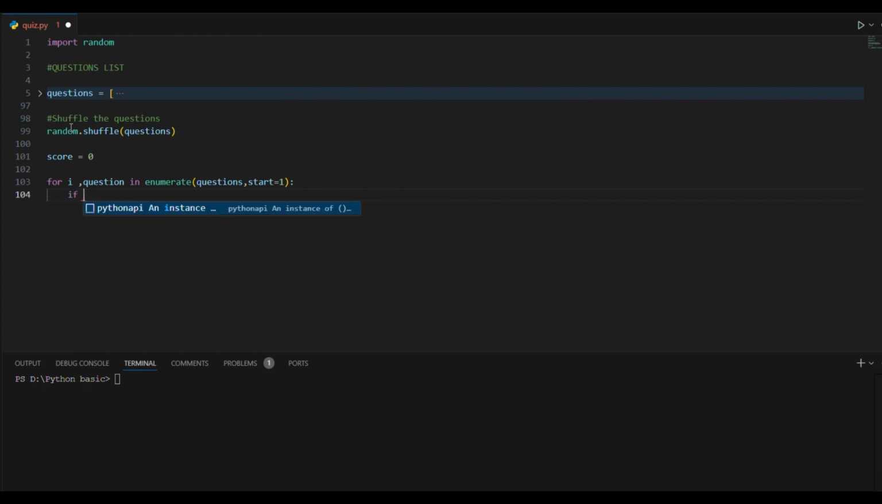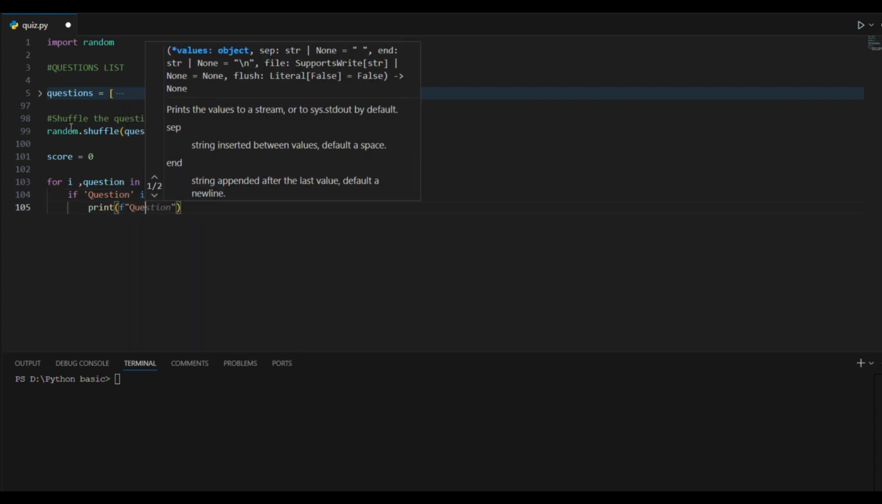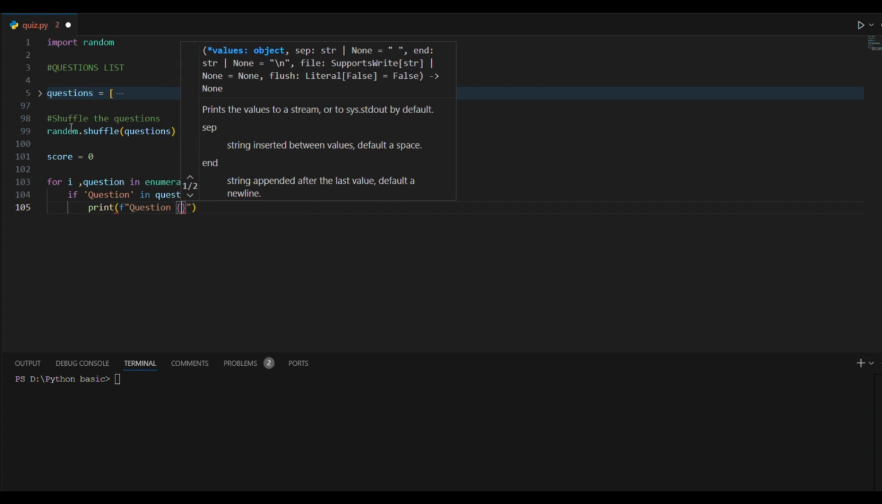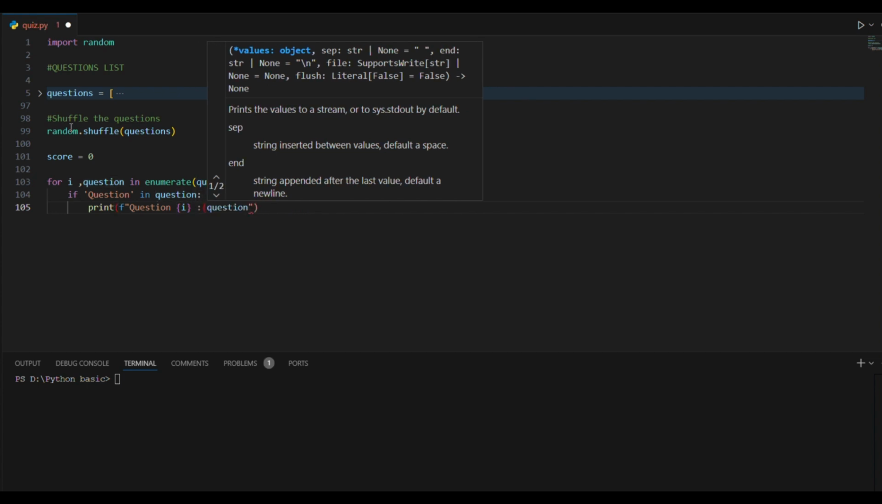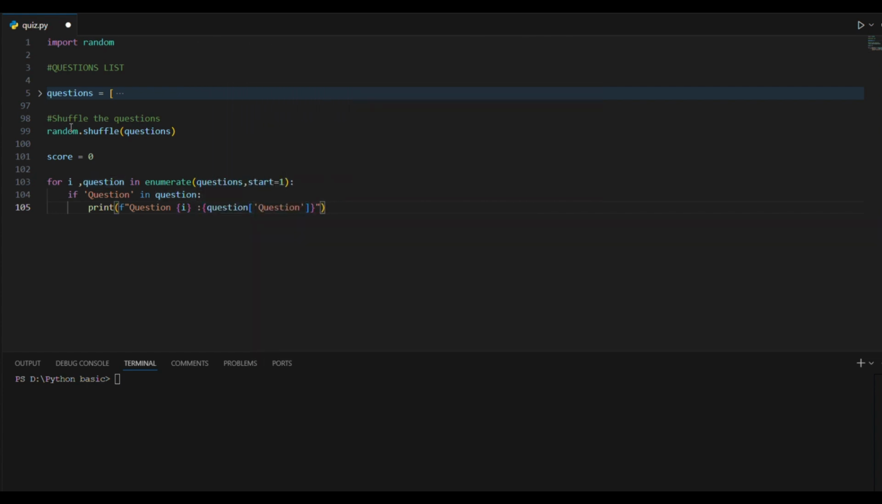Here's a quick check. Does this dictionary have a question key? If yes, we proceed to show it. Think of it like double-checking that your quizmaster didn't forget the question. Once we know the question is there, we print it out on the screen with a nice label. Something like, Question 1. What does CPU stand for? Simple and clean. Just how we like it.